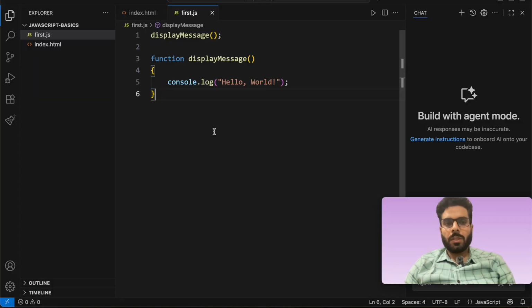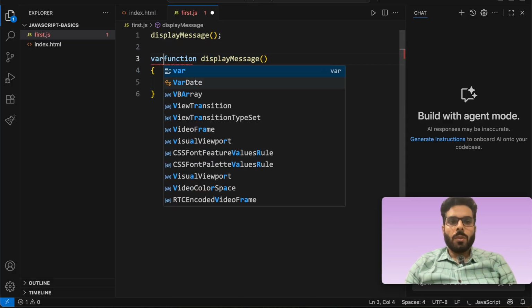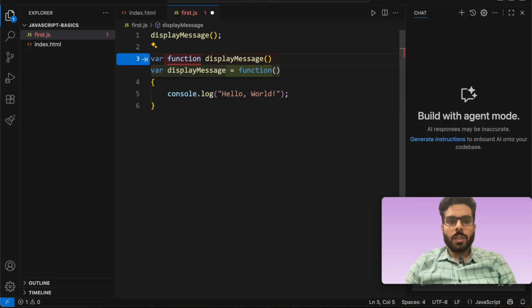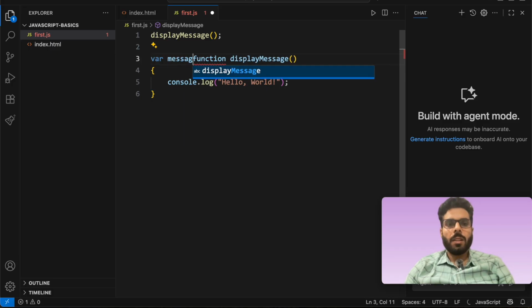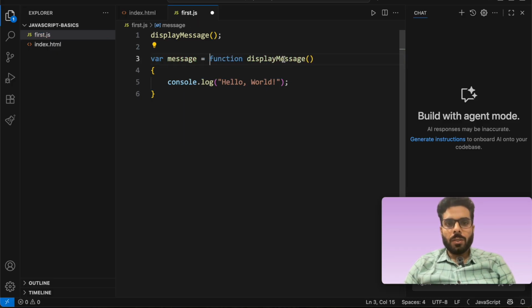The function expression, right? If this is a function definition, then to convert this into a function expression, we need to assign it to some variable. You can say var message. Var message is equal to function, and we need to remove the name from here, right? So this is the same function, but it has been assigned to a variable.